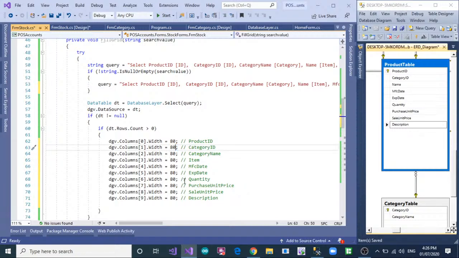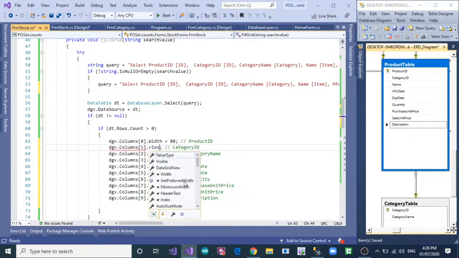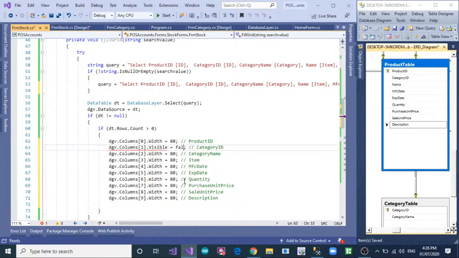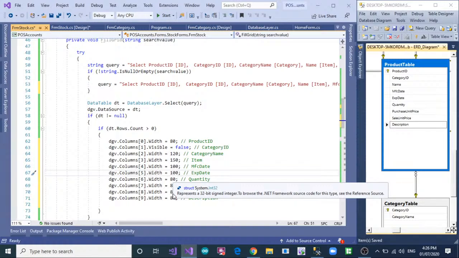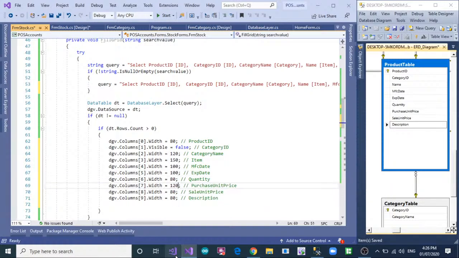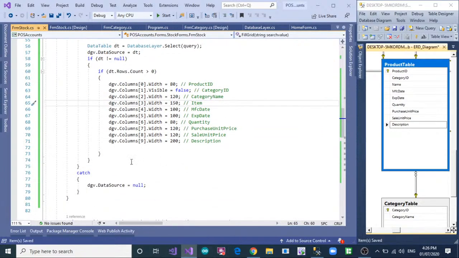So there is the category ID. The category ID's visible is equal to false. I don't want to show it in a grid, so that's why we set the visibility to false. This is the ID. This is the category name. So it will be 120, and item is 150. Manufacture date is 100. Expiry date is 100. Quantity is 80. Purchase unit price is 120. Sale unit price is 120, and the description is 200, and sell.